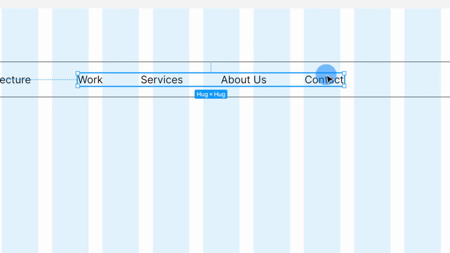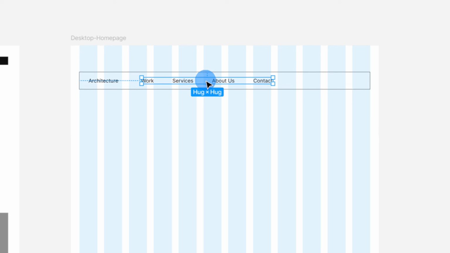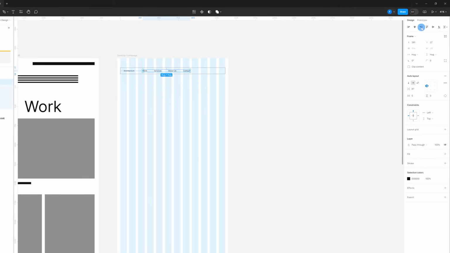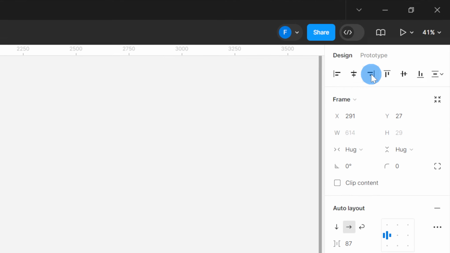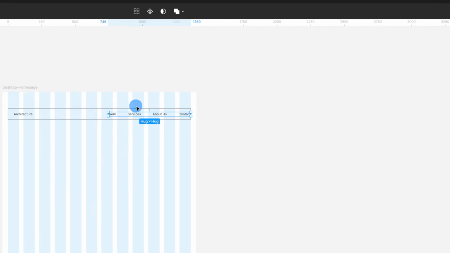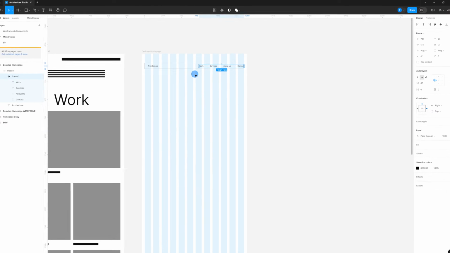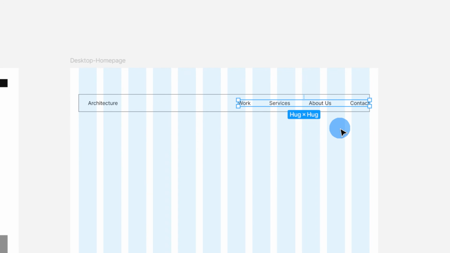Now we will move these to the right. I will zoom out so you can see. To do so, we will select this. So this is already selected. And then we go to the Properties panel right here. And then we click this option, Align Right. And then we can see how this now is aligned to the right.